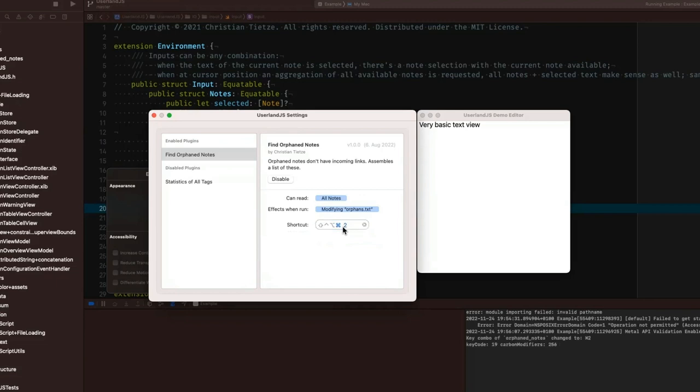I can set a shortcut and I can see what the plugin is doing. I should have maybe looked at this before I blindly enabled the plugin. It can read all my notes, so it doesn't read the selected notes, just all notes, which is a specific input. It doesn't have access to the text that I'm selecting. And the effect when running is it modifies a file that is called orphans.txt. It's always the same file and it's managing this file. So it's not outputting the result anywhere, just into a managed file declared by the plugin. If you already have this file, it will still be overwritten. You need to figure out what to do with that case. But let's just pretend this is not happening.